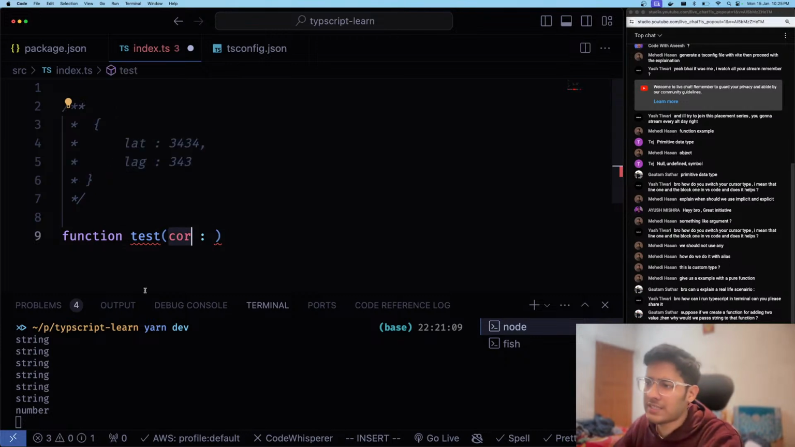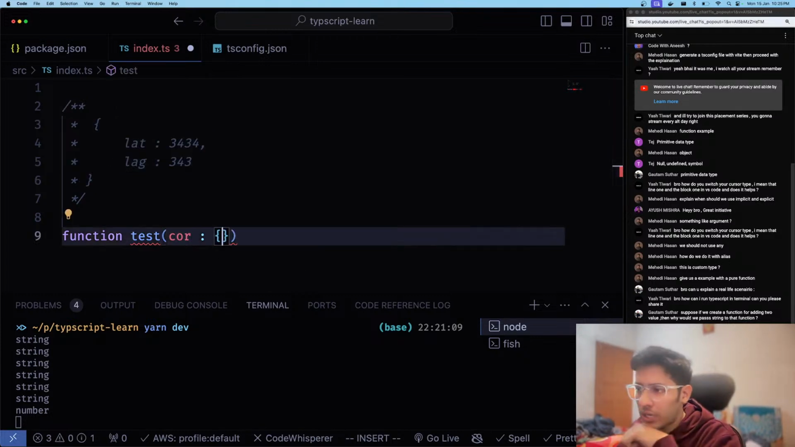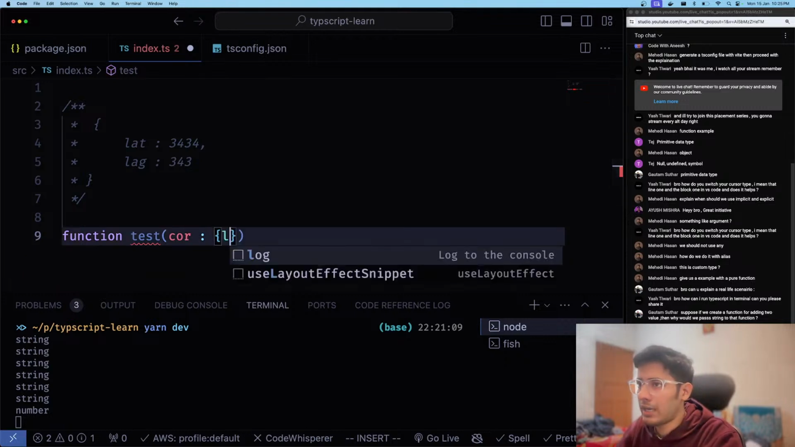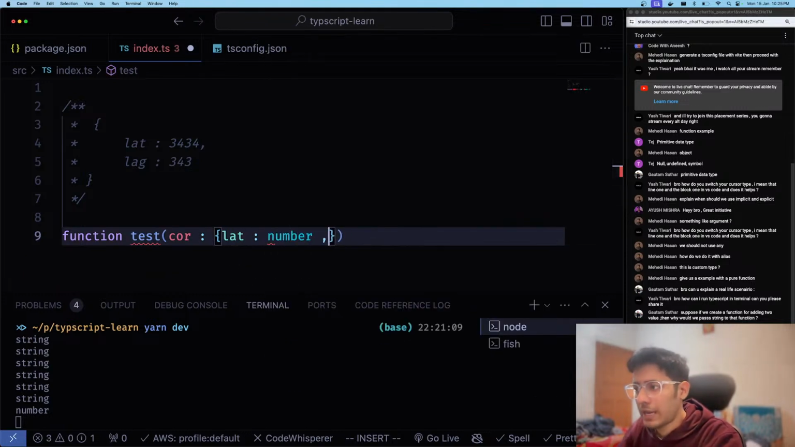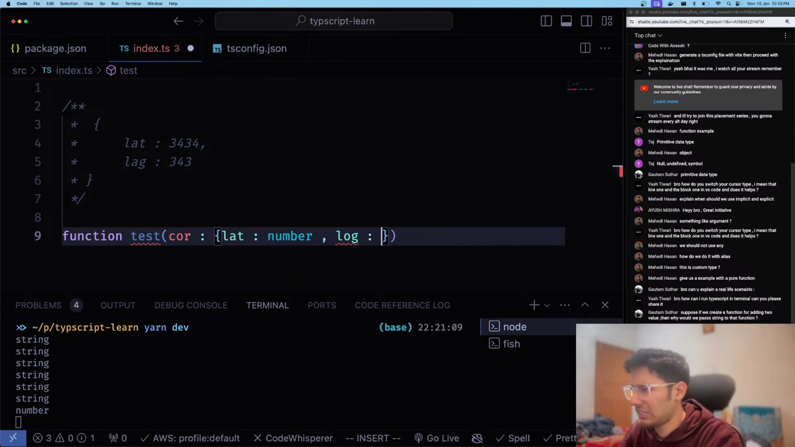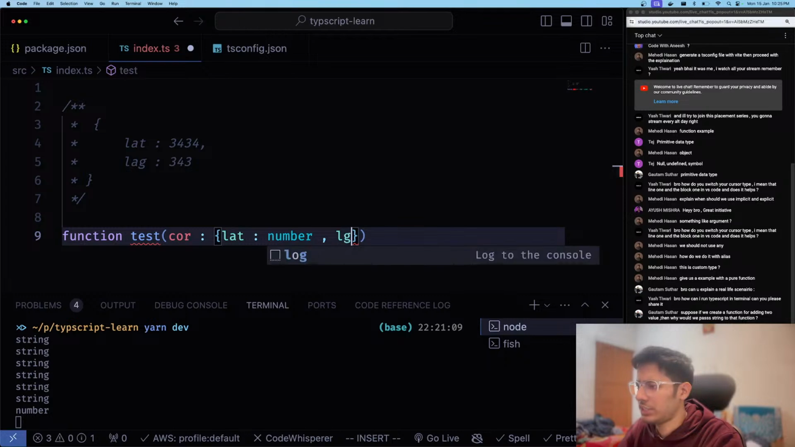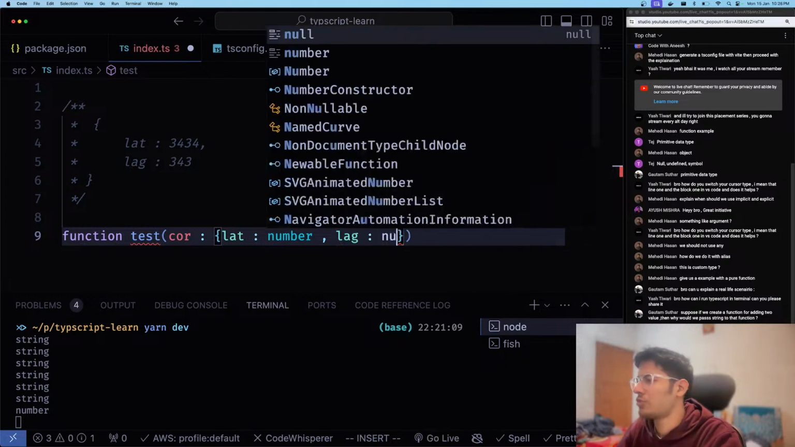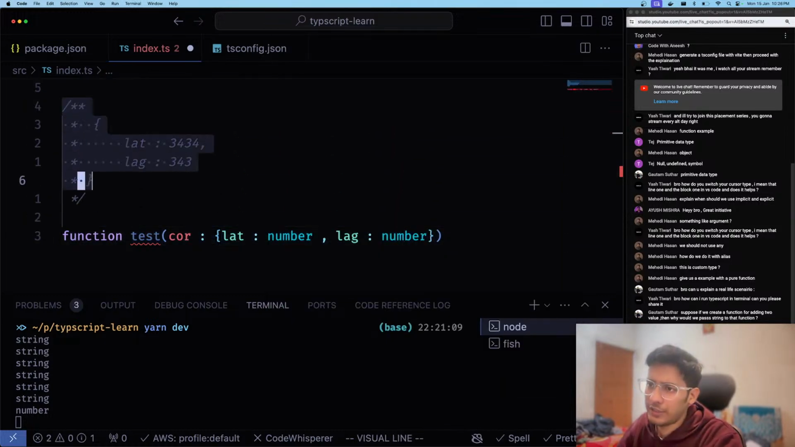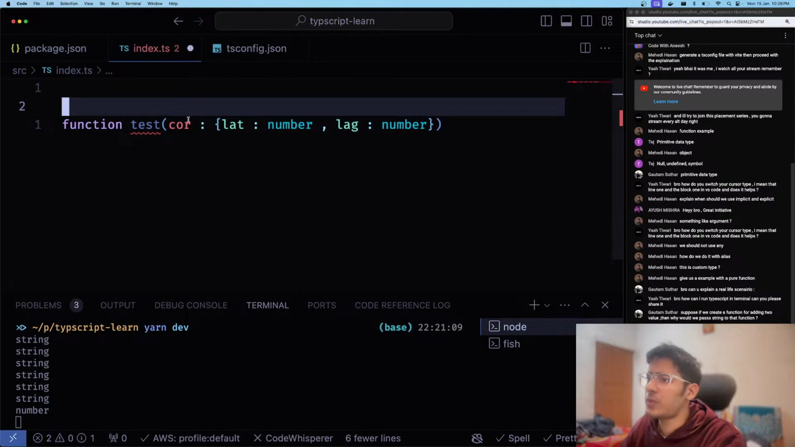It's pretty simple. Let's say this is the coordinate, right? So you just do a curly bracket, and then you say, okay, I want a latitude which should be a number, and I want a longitude, which is a number. Great. So let's get rid of this. So this is how you specify a coordinate.